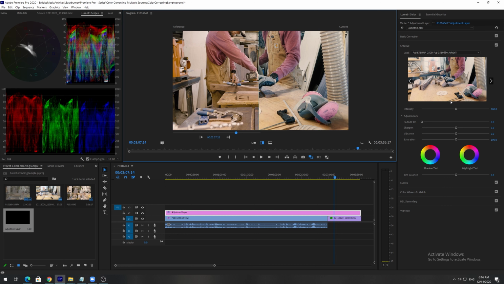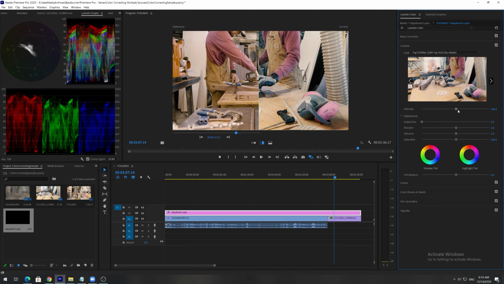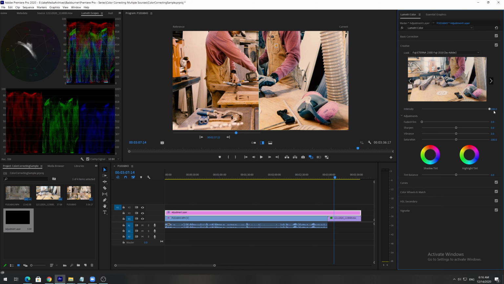But if you don't like the intensity of it, how much it changed the image, let's turn it off and on, off and on. You can adjust the intensity of it. There's a slider here that if we adjust it down to 0, it means that it's not applying it at all. If we adjust it up to 200, it's over applying it to the whole image. So 100 is, in my opinion, pretty good.